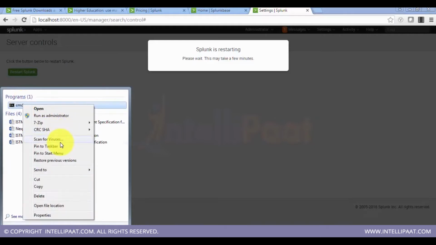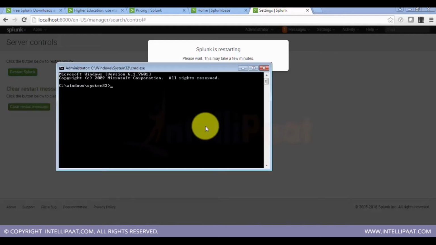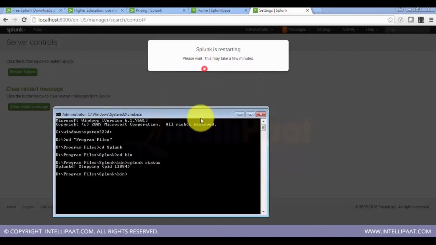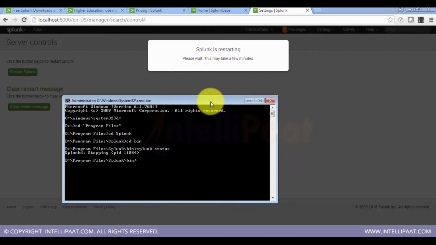Open the command prompt in administrator mode. Go to the directory where Splunk is installed. Go to the bin folder which contains all the executables. Now you want to see the status of your Splunk, and you write the command, and you can see it's showing as stopping. That is how it is because we have restarted Splunk and it is initiating a stop and start mechanism.